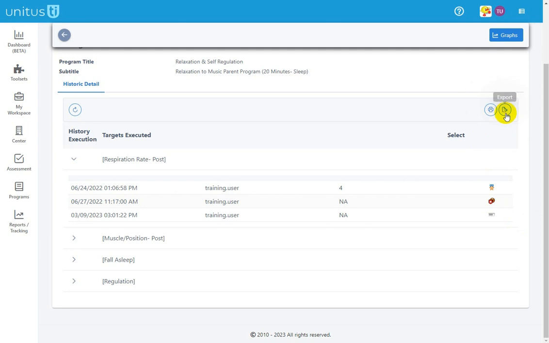These buttons will let you print or export this raw data into a table report, and you can create graphs by selecting the Graphs button above. For a detailed tutorial on creating graphs, please see the related help video.